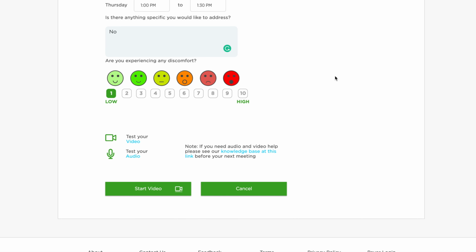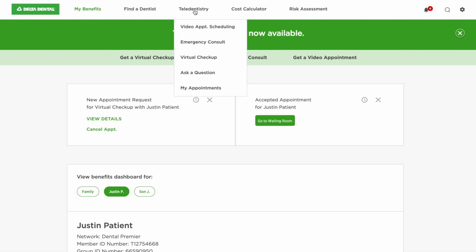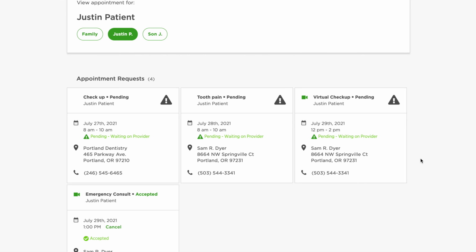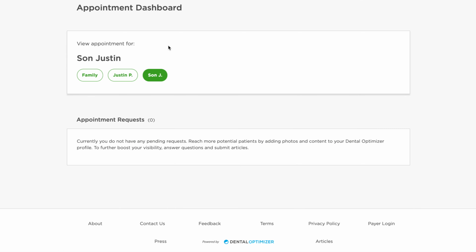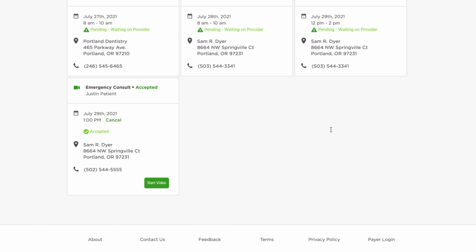In the provider demo video, you can see an end-to-end video appointment. So I have a number of other teledentistry tools, including emergency consultations, virtual checkups. I can simply ask a question for any provider to respond to, and I can view my appointments. Here are the upcoming appointments. I can also see any upcoming appointments for my son. Here is the video that I just started.